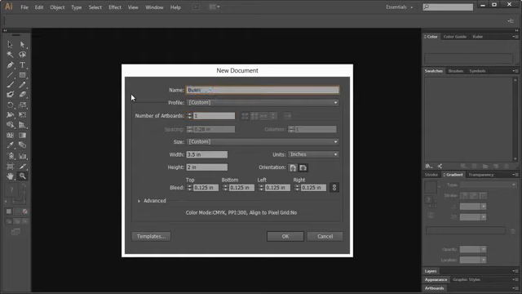So we'll rename this to business cards. Alright, so number of artboards, 1, that's default, 3.5 inches. So make sure you change the inches by 2 inches. Pretty much a standard business card size.